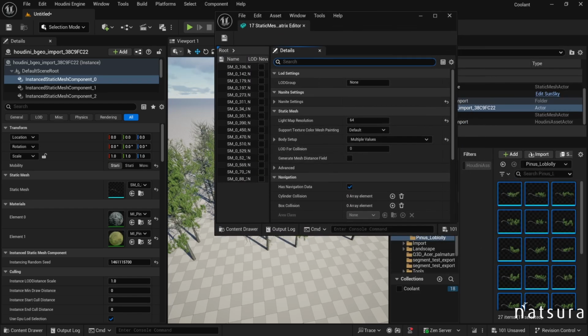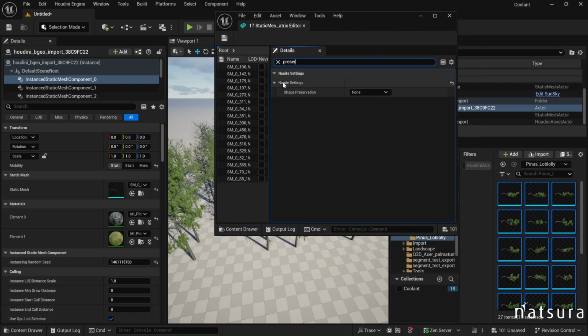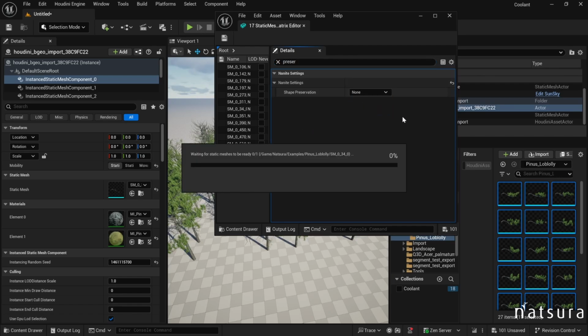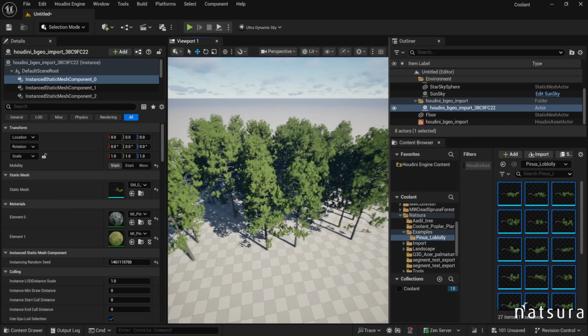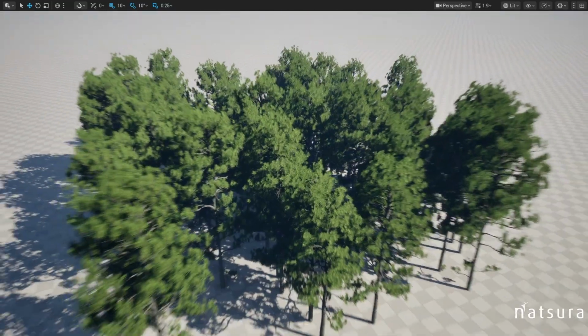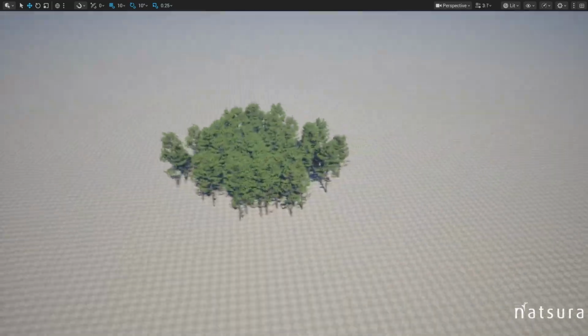Once here, I'm going to search for Preserve Area, and you can see that there's a nanite setting called Shape Preservation, which we'll set to voxelize. This is a new feature as of Unreal 5.7, and it allows us to get much denser, fuller, richer looking trees, no matter how far away we're viewing them from, and maintain performance.